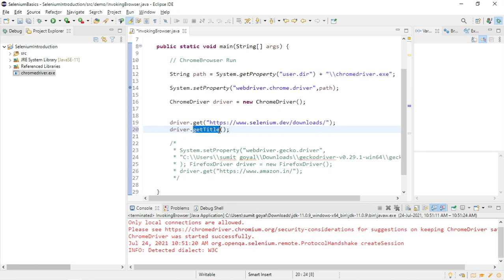It is saying that I will give you the title of the URL you will open, and I will catch the title in one variable on the left hand side, and after that I'm simply printing the title. So put one breakpoint so we can see here how it is fetching. So debug as Java application.